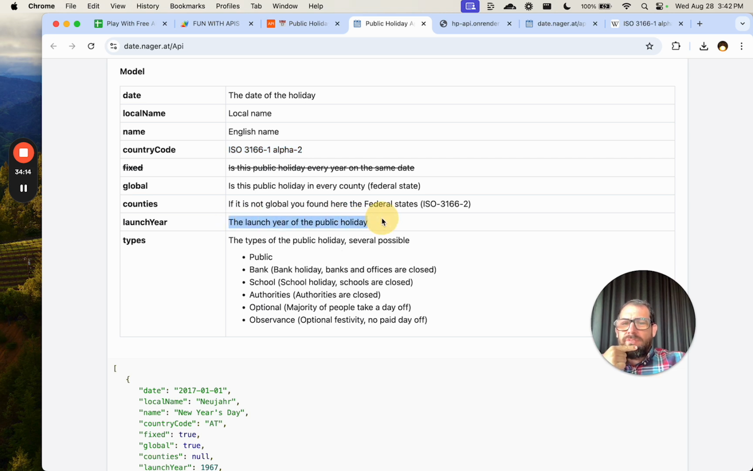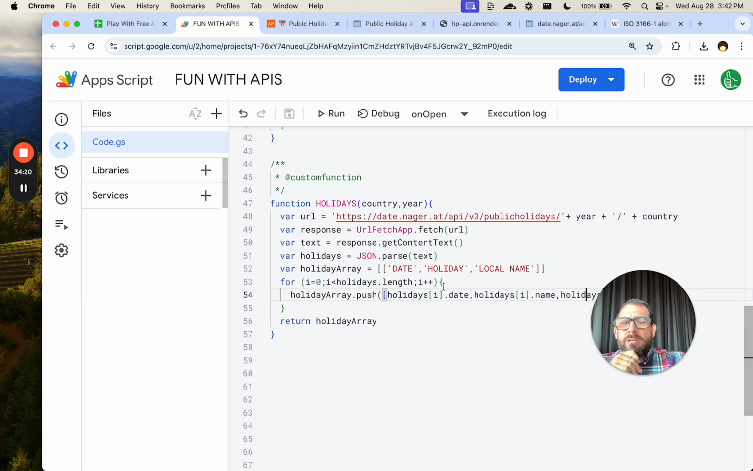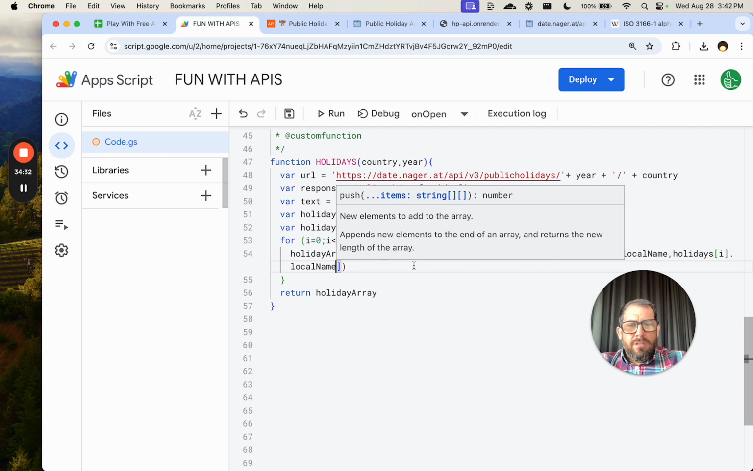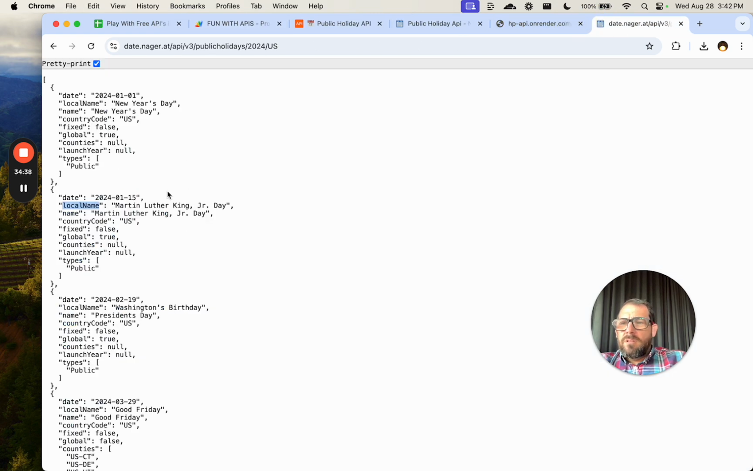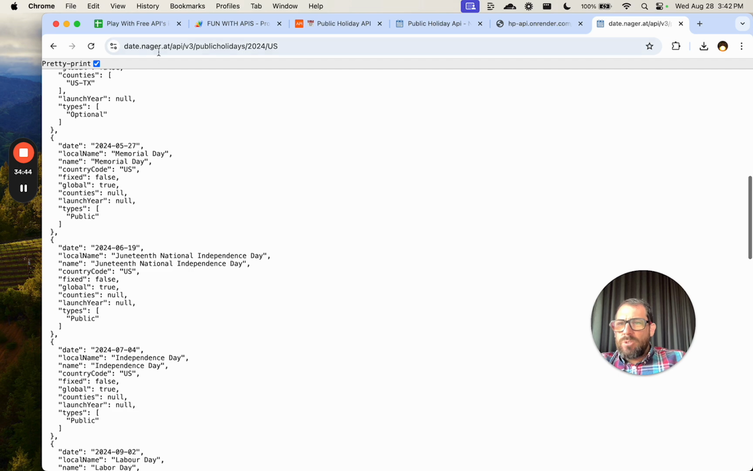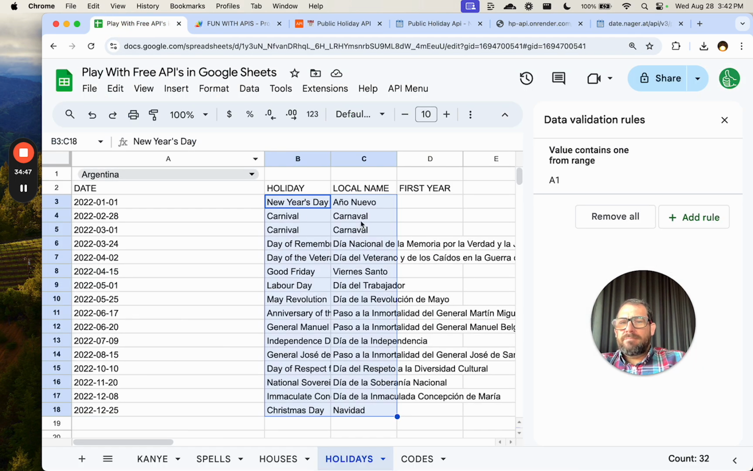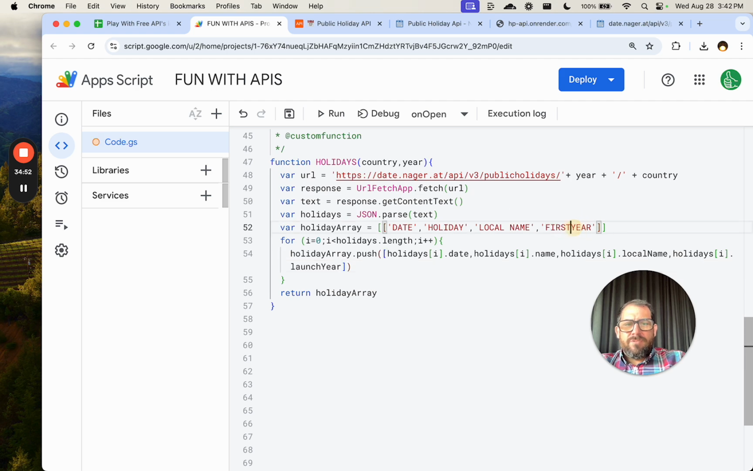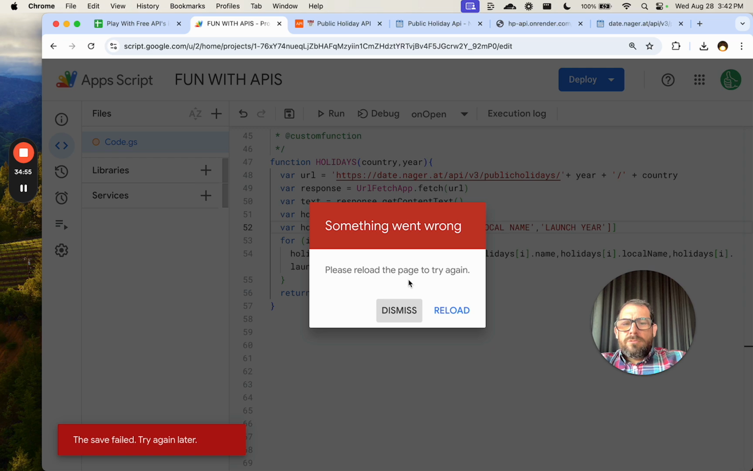Oh, there's the launch year of the public holiday. Interesting. So we could also call this first year and add, let's see. I think that's what it was. Launch year. Oh, there's a lot of nulls here. So we're just going to get nothing, but we can call it launch year then. I don't think it's first year.